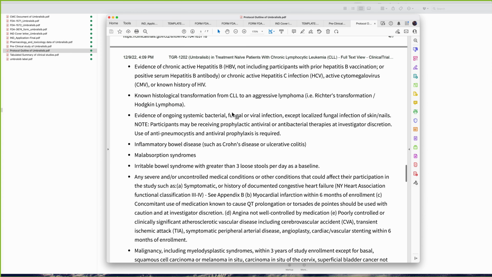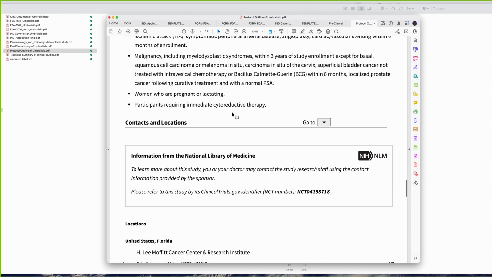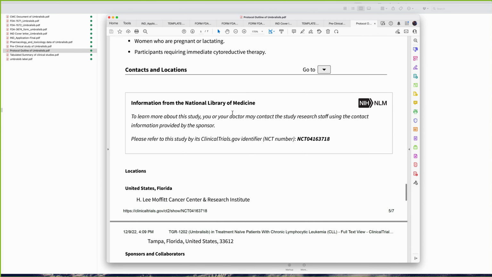And then, of course, in the outline, we also have contacts. So in the contacts, of course, we have to write down investigators. These investigators also completed the Form 1572. We may have several investigators as well. And this is, again, I would say, an example of the outline for a study.